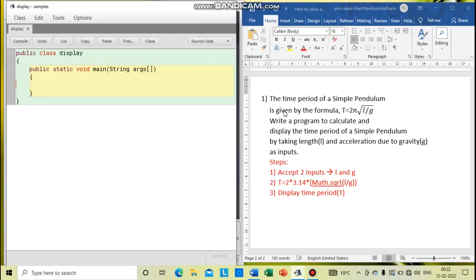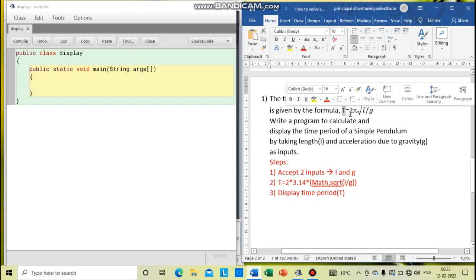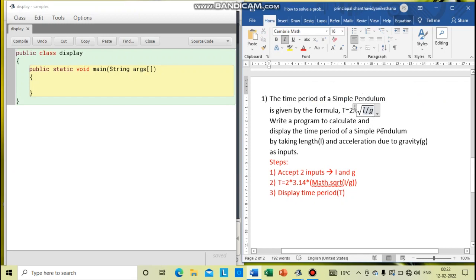Hello students, in this video your first program is: the time period of a simple pendulum is given by the formula T equal to 2 into pi into square root of L divided by G, where L is length and G is acceleration due to gravity. So by using this equation you have to find the time period and display it.